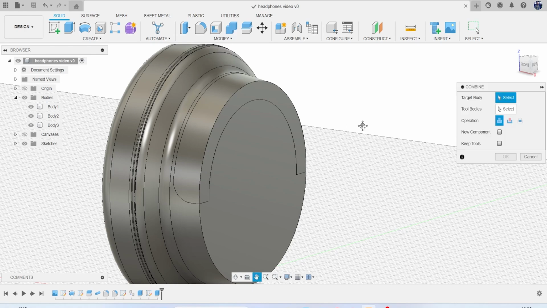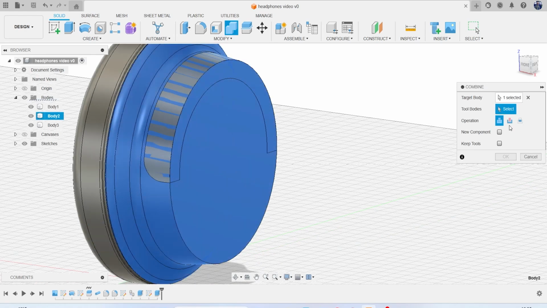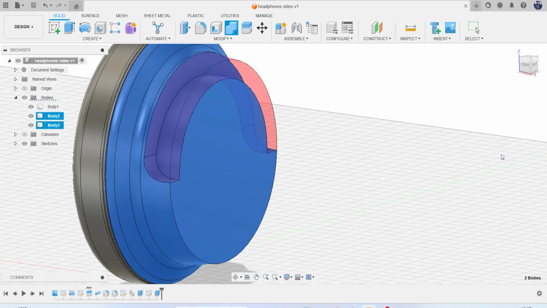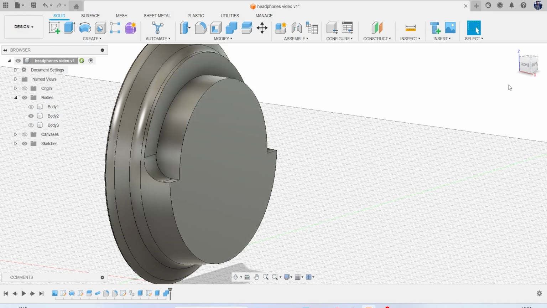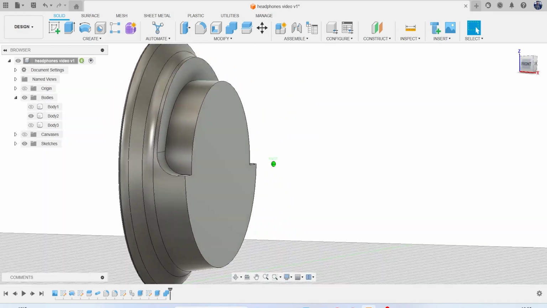Let's go to combine. Select this body. I'm going to change that to cut. Put keep tools and select that and click OK. Now if I turn that off, you see we've got that part there.